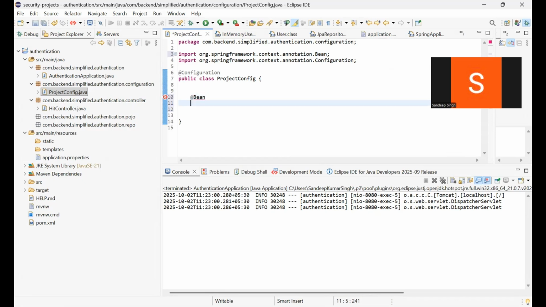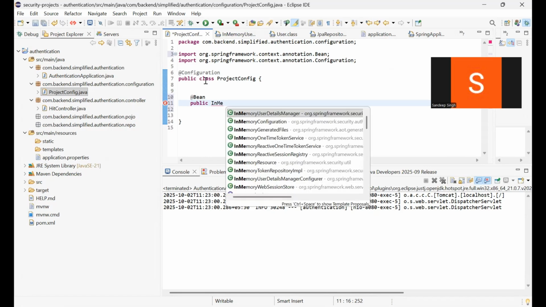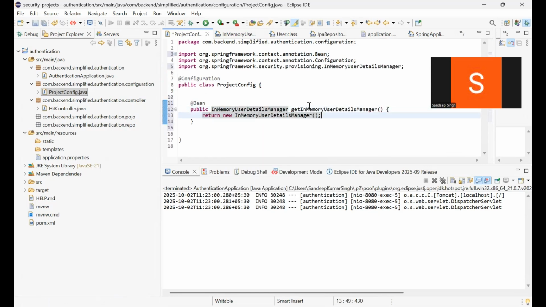Okay. So what I'm going to do is return an InMemoryUserDetailsManager. Cool. This is where we were earlier. Now what we need to do is create a couple of users and make sure that if we try to log in with that user, we are able to hit our API.